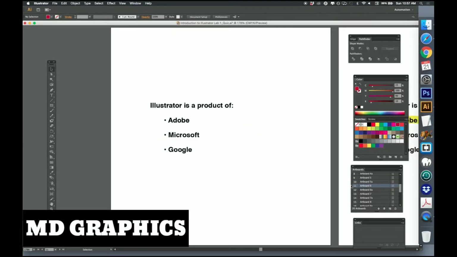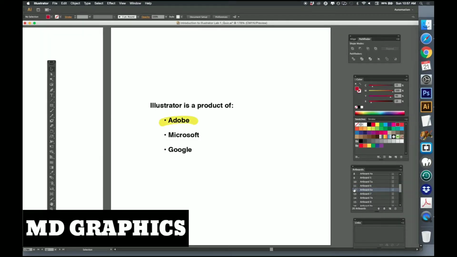Illustrator is a product of what company? Is it Adobe, Microsoft, or Google? Illustrator is an Adobe product.